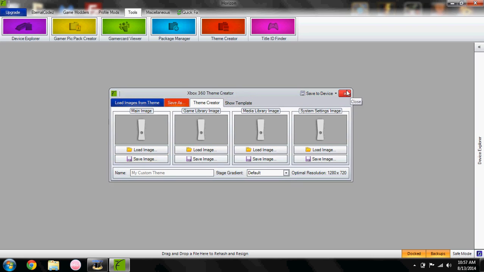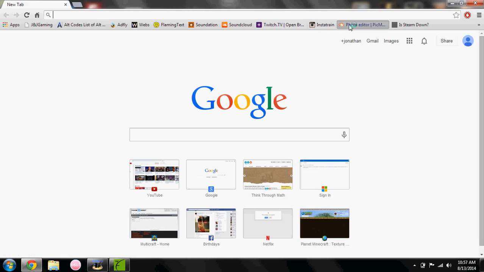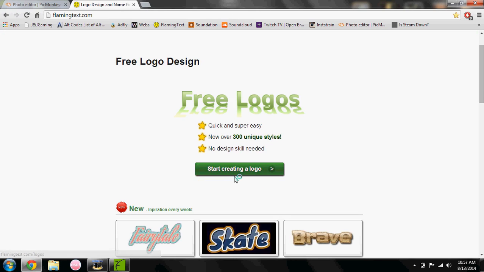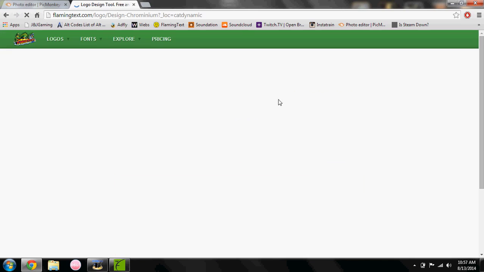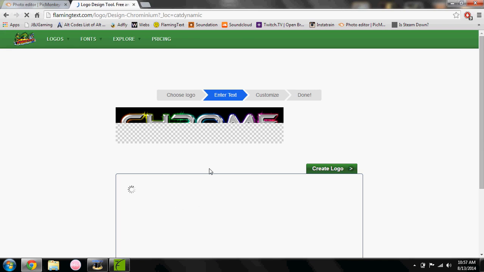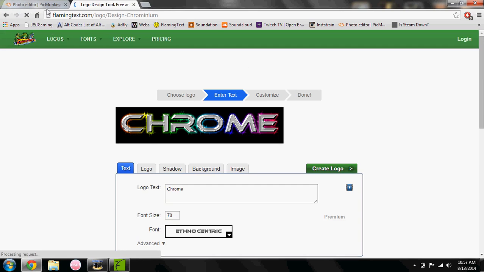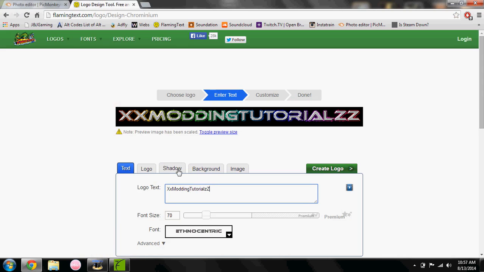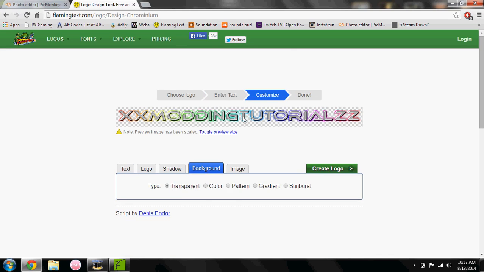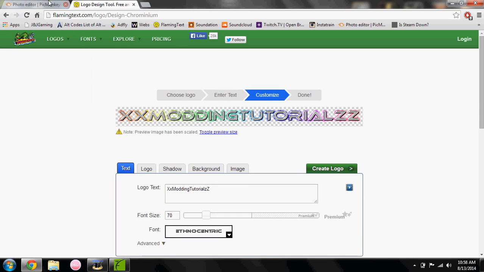So basically, the optimal image resolution should be 1280 by 720. I'm going to be providing you with two links that could possibly help you make a theme: a photo editor and Flame and Text. One is to make yourself a logo, or just a format, I guess. You can put your name in one of these, or your gamer tag for Xbox. Then get a background off Google. Make sure to make the background transparent, so it won't have the black stuff on the background. So just have that, and go ahead and create the logo.